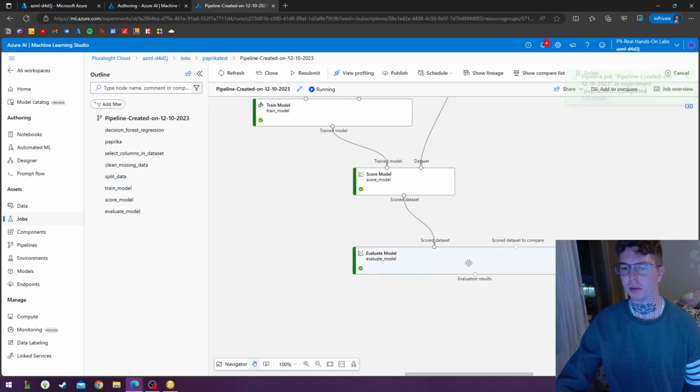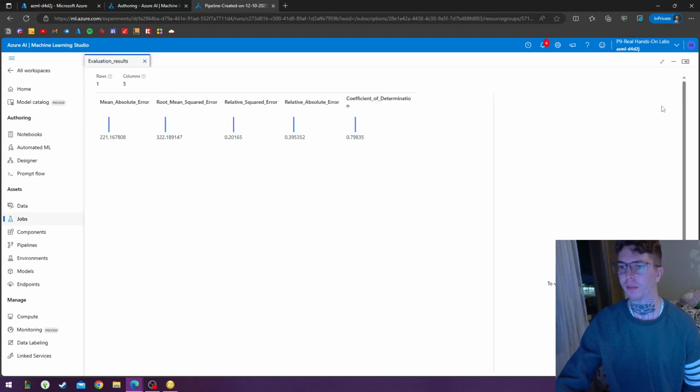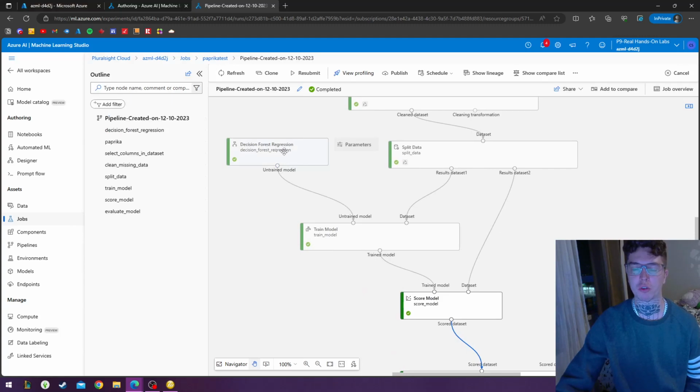So our pipeline job is completed, running successfully. We can go ahead under preview data, check our evaluation results. And we can see that our root mean squared error went down even more from 345 to 322. If I expand this, our coefficient is almost at 0.8, almost there. So it's a little bit higher than what we had. I think we were at 0.76 before. So it brought it up a few digits, but overall, looks like the decision forest regression is just a bit more efficient than the other two regressions.